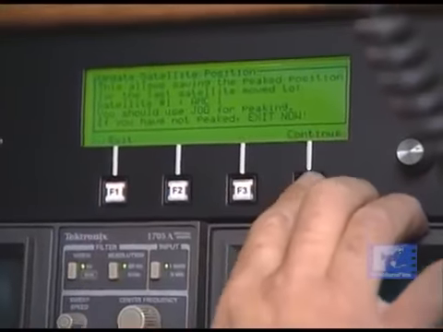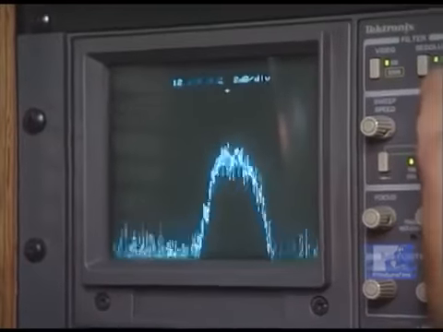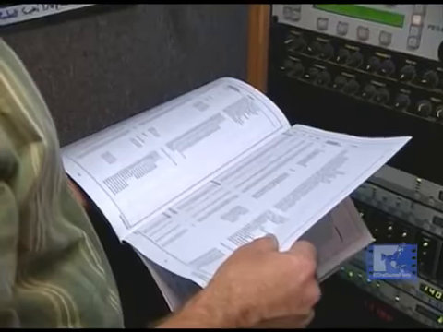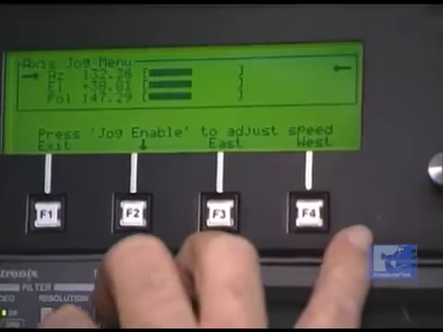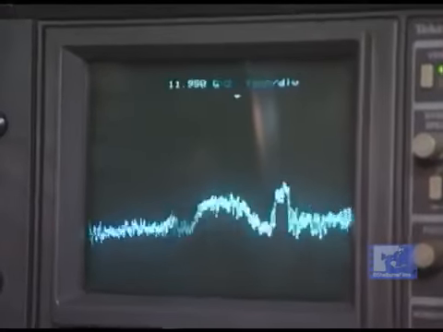The motorized antenna is adjusted to the proper coordinates, while the technician looks for an indication that the antenna is bore-sighted onto the correct satellite. Qualitative measurements are then made through the use of a rack-mounted spectrum analyzer.